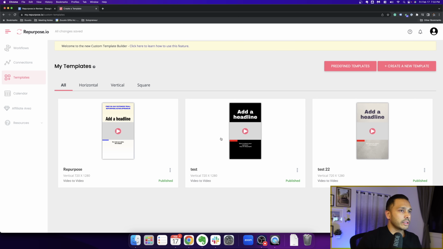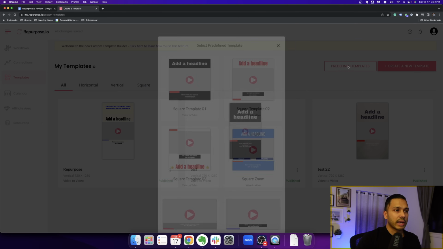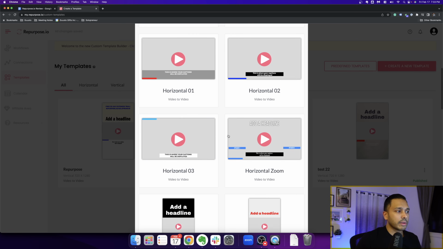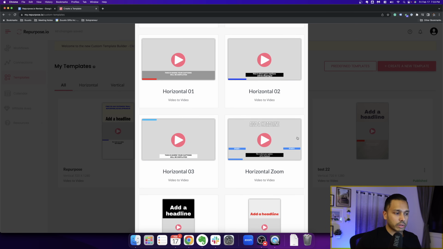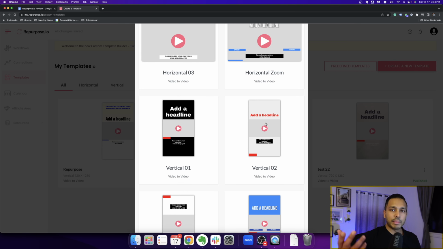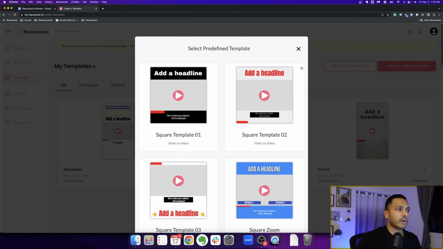And so basically you can create these templates. They also have predefined templates if you want a starting point. And it covers all the major formats. It covers horizontal, square, and vertical. That's going to be basically every single format for all the platforms.